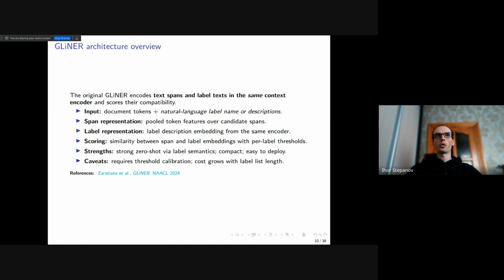First of all, we represent our labels, basically the entity types, and the text in the same context. This means that the representation of, for example, an organization label will receive information from both the other labels presented in the prompt and the text itself. So we can deal with more nuanced cases where the meaning of a label can be derived from the label set itself.